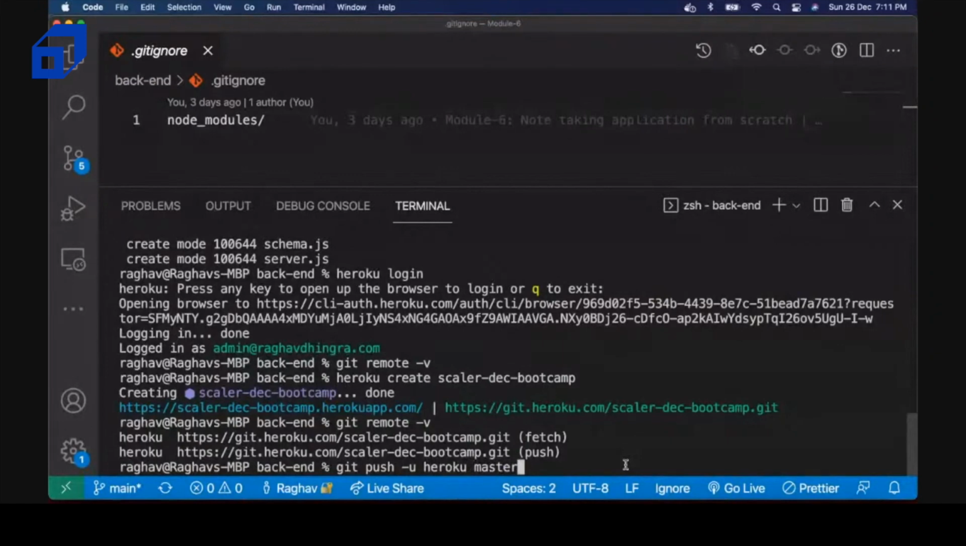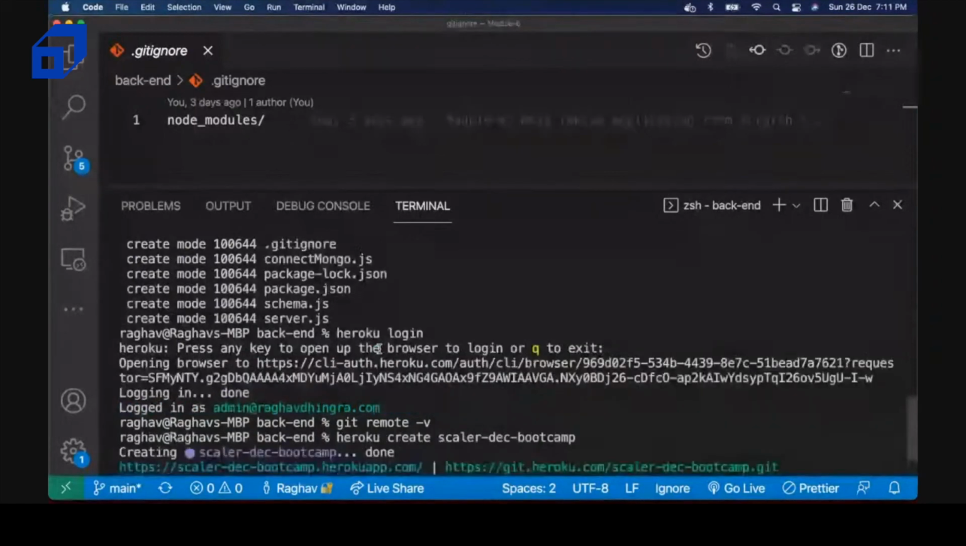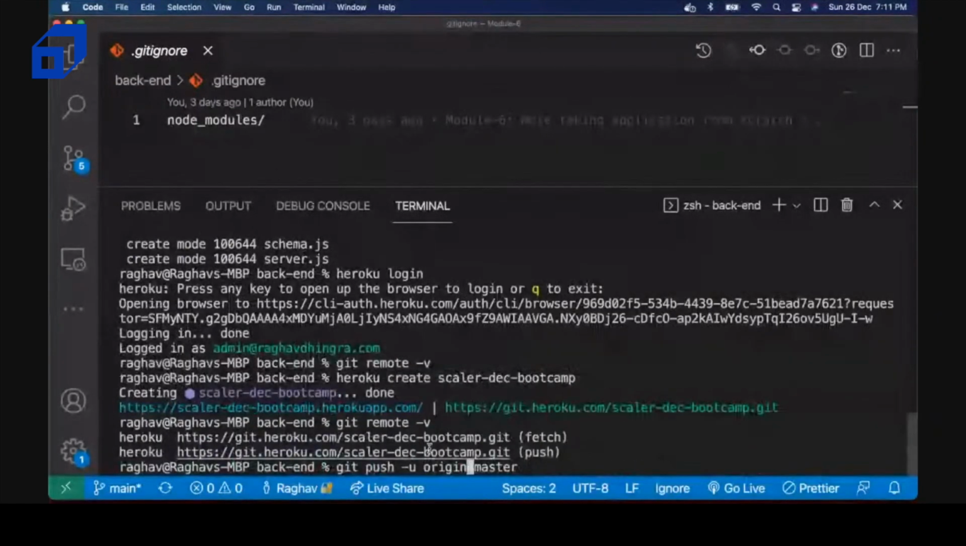Basically, prior to that, if I am using Git or GitHub to deploy upon GitHub, what I would be writing is git push origin master. But here is a small change. Instead of writing origin, I would just write Heroku. So when you run git remote hyphen v, here is the command.